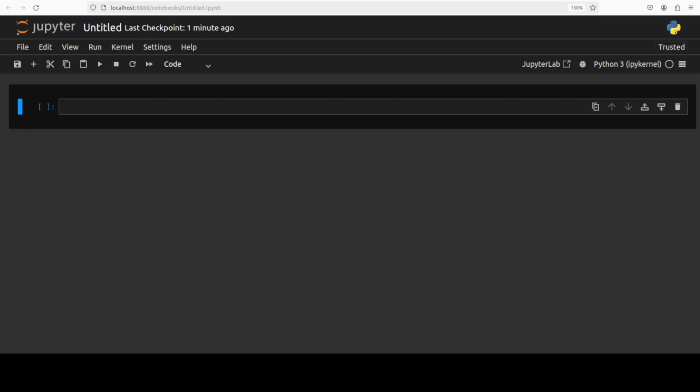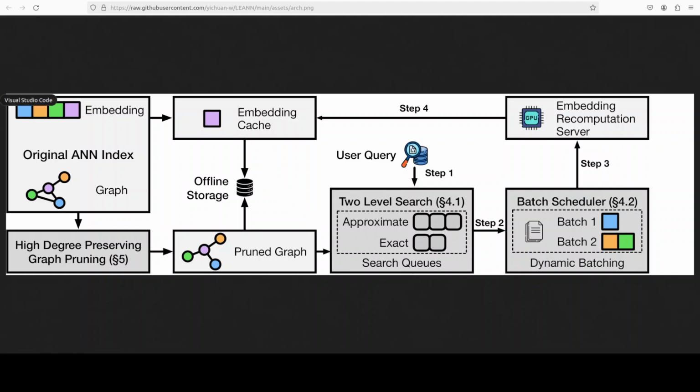Now very quickly, before I show you how it works, let me quickly show you the architecture, because it is extremely important to understand what would happen in the demo. So the secret sauce here is that most vector DBs store every single embedding, which is quite expensive, whereas Lean stores a pruned graph structure, which is quite cheap, and then recomputes embeddings only when needed.